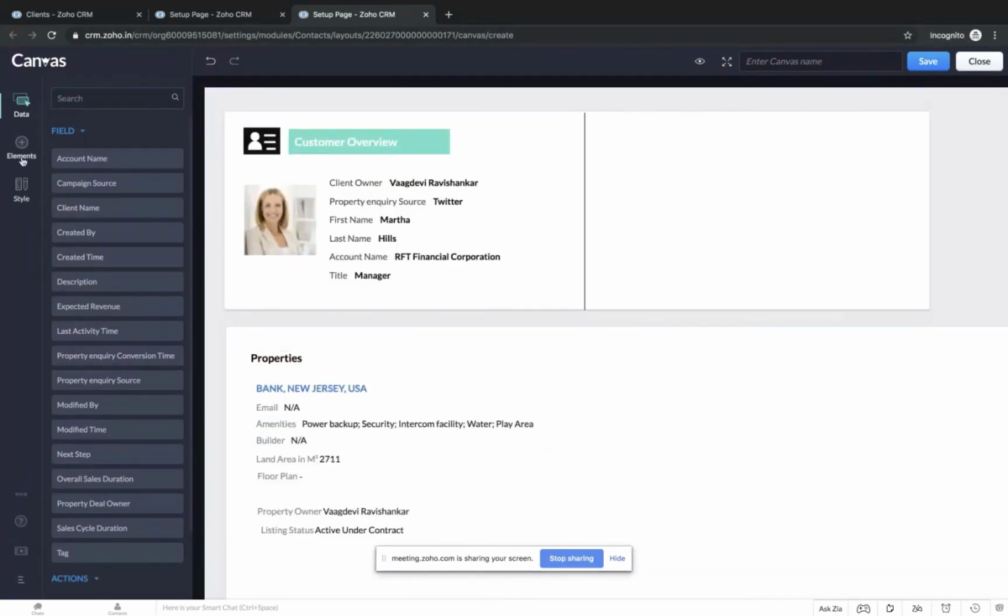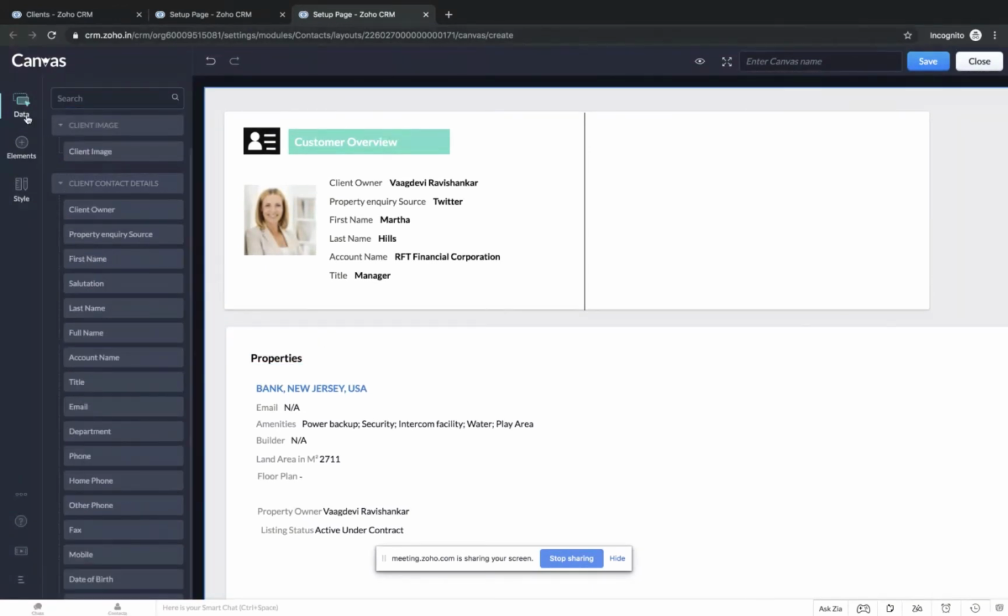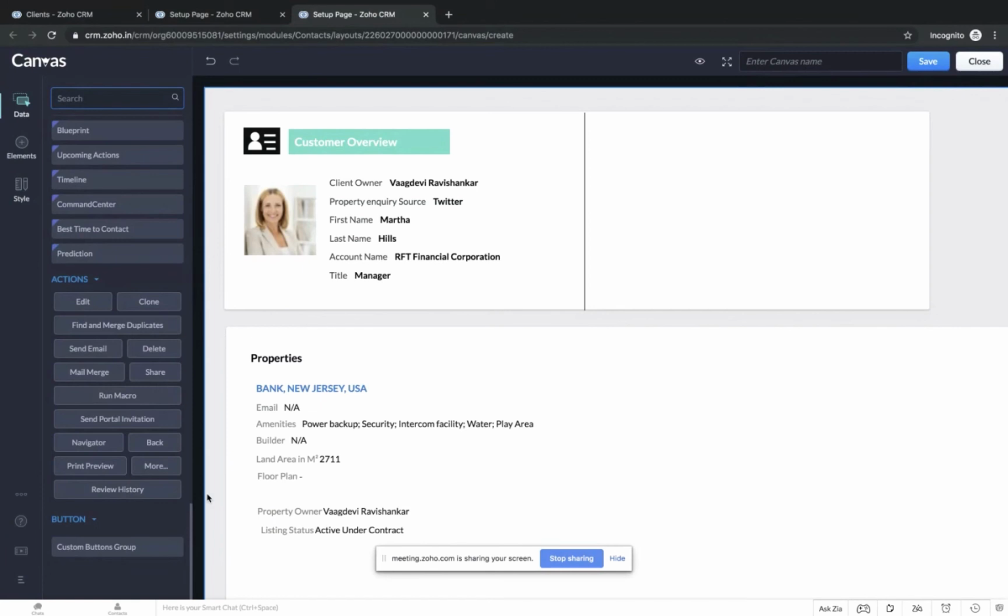And apart from this, in data, apart from primary fields and related lists, you have action buttons. Action buttons are nothing but the pre-designed buttons that are available in the standard view. A lot of people may not really use all the buttons, right? Maybe they don't use portal invitation, they don't use print preview. So why have them on the page if you don't use them? So Canvas offers you the flexibility to have the action buttons that are only relevant for that particular page or process. So here I've just compartmentalized this with a line.